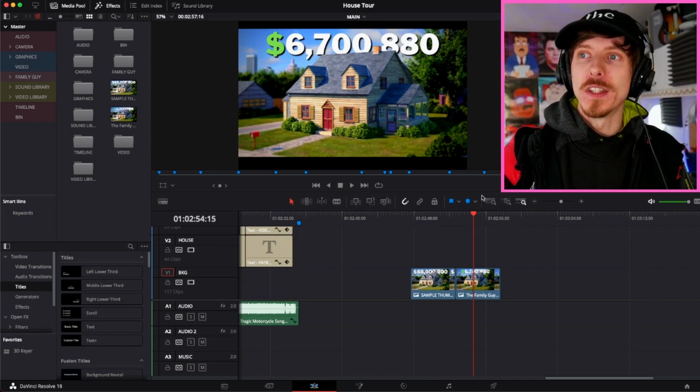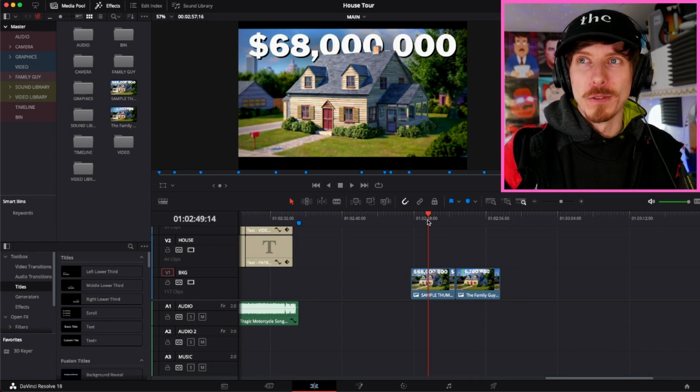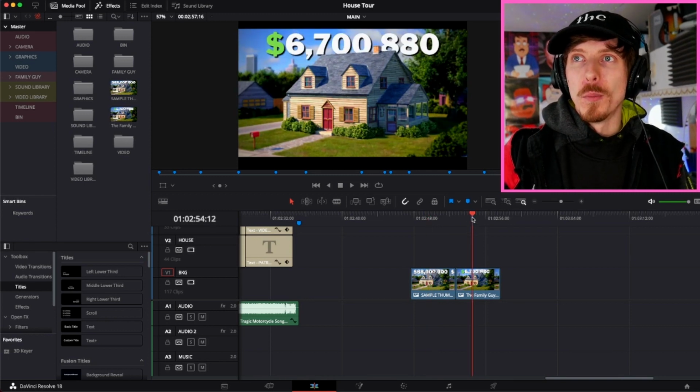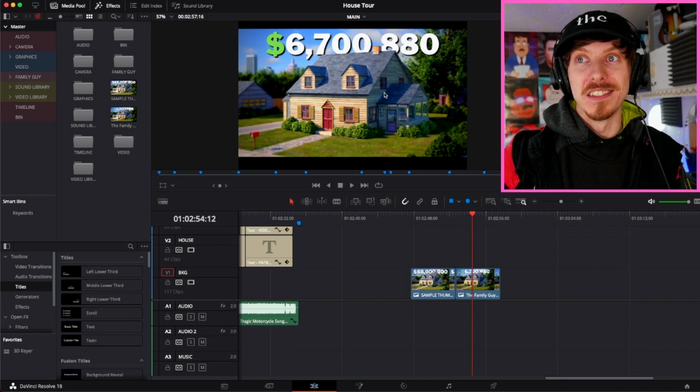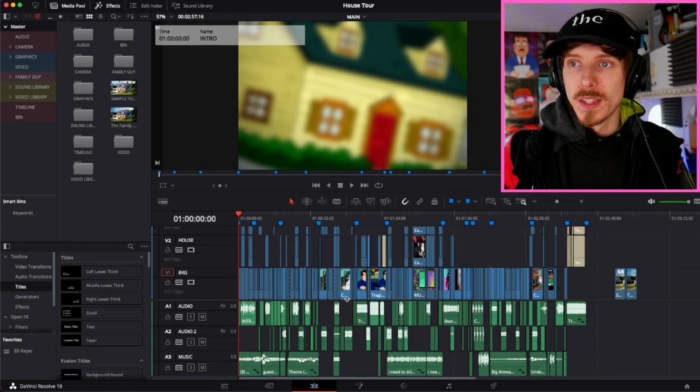And also, if you do a number that's not rounded, like 68 million, you assume that they're rounding up or down or whatever. But if you have supposedly the exact amount, it's just more eye-catching. It raises more questions. This is what the timeline looks like.